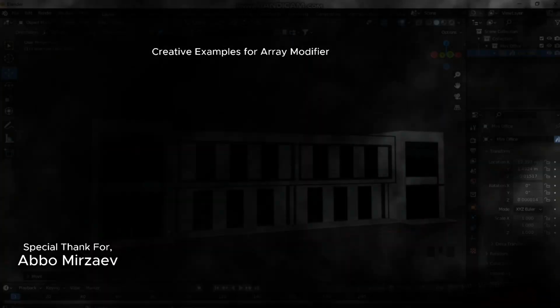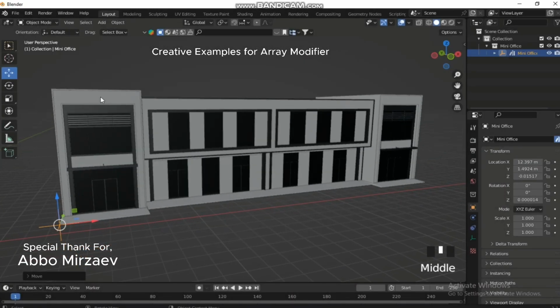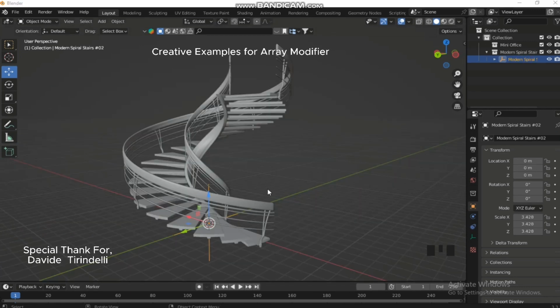That wraps up our deep dive into the Array Modifier in Blender. We've covered everything from the basics to some advanced techniques, and I hope you found this tutorial both informative and inspiring.